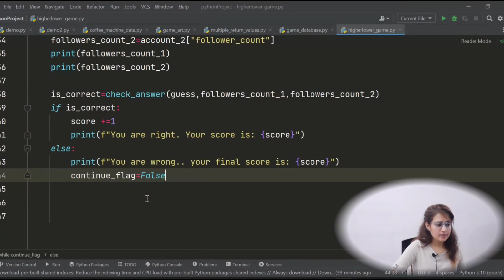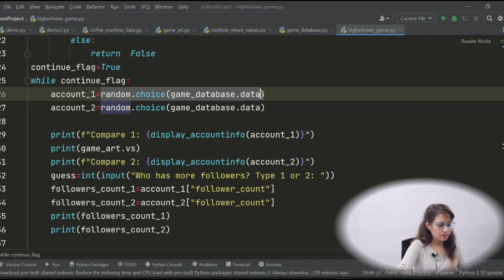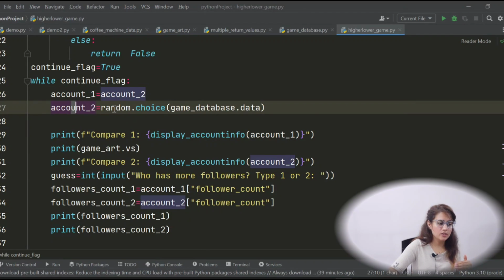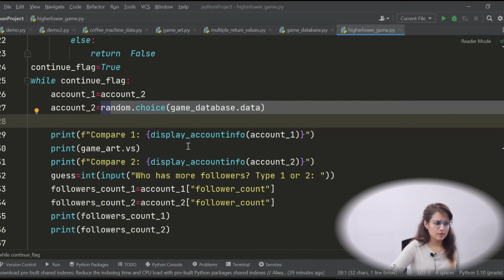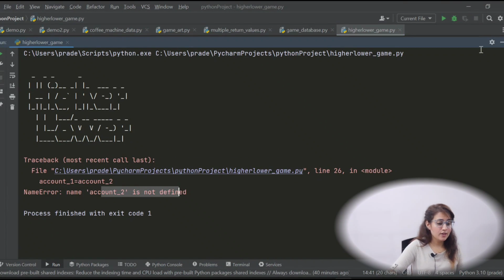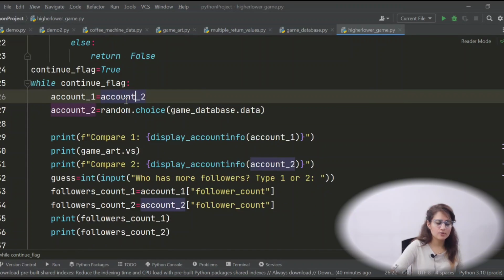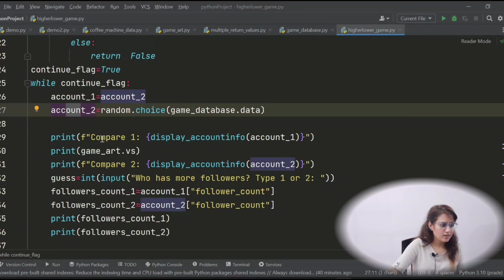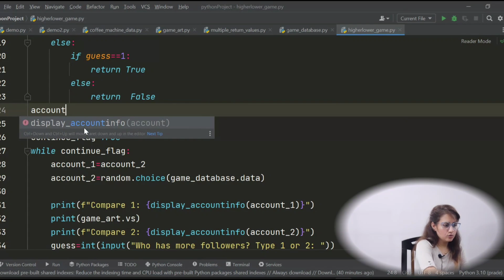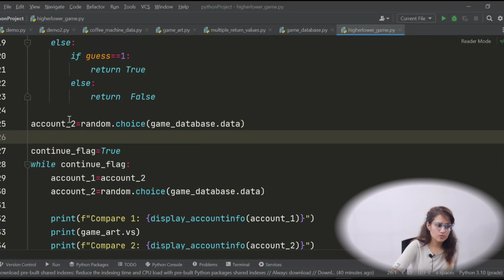So what we can do, if you are right, then again go to the while loop, and here this account 2 should become account 1, and then account 2 would be generated again. This kind of thing we want, but this will give an error. See, account 2 is not defined because we are using account 2 here, and before that we haven't defined it. After this we have defined account 2. So one solution for this is, before the while loop we can do one thing, account 2. So first generate any account, that would be account 2, right?